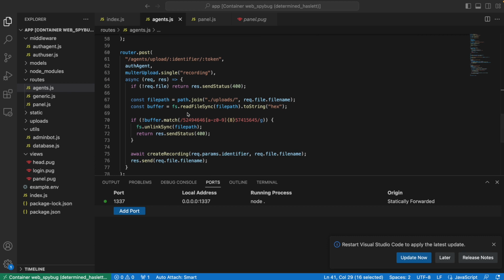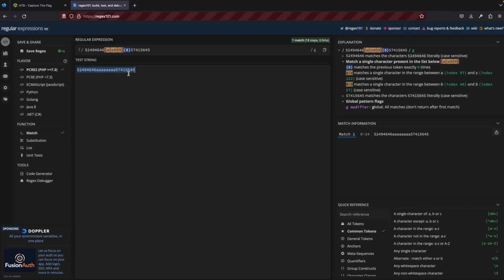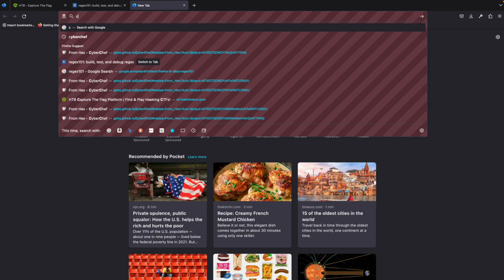So let's focus on the upload. And we want to upload something which has this inside of it. So if I go back to my regex, this was the regex that it needs to have. Let's just go to CyberChef.